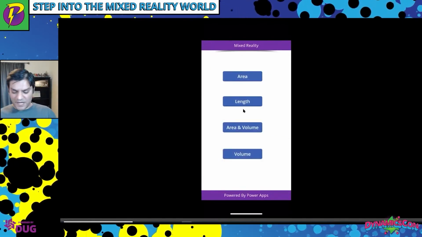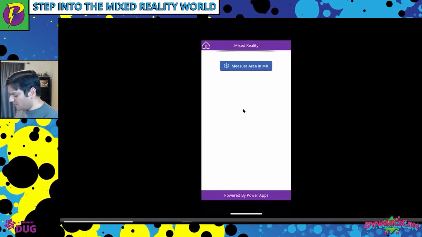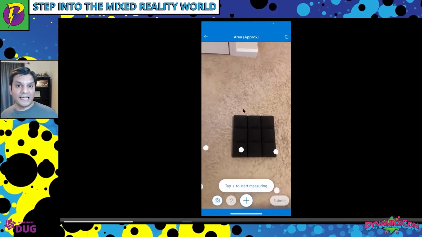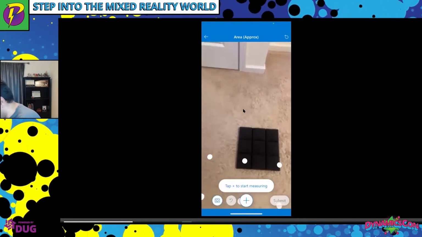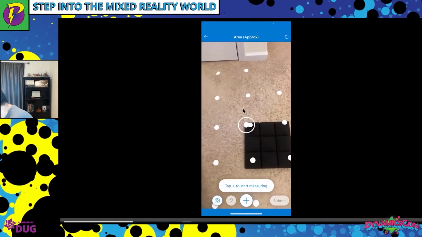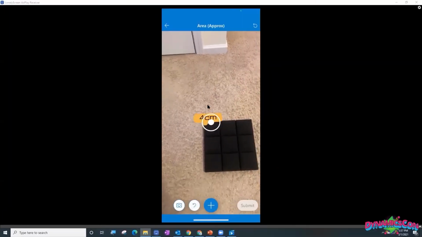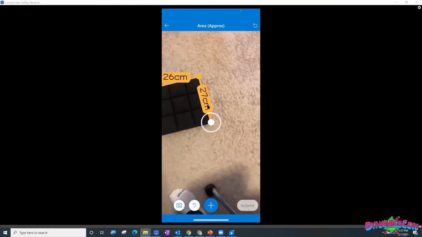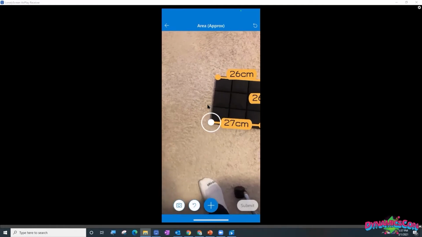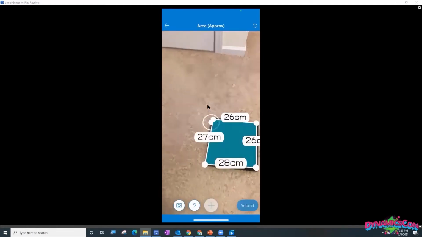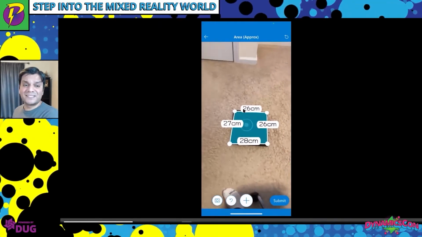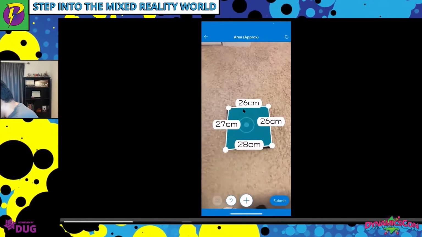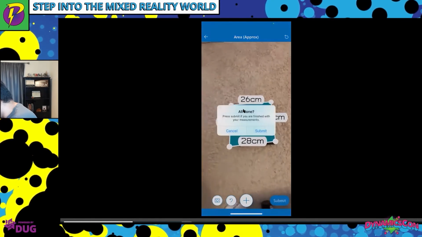So I've come back. I'm still in the same app, and I'm going to click on area, and do the whole measurement again. This time we're going to try to measure the area of this square feature. So I'm going to click on tap to start, and I'm going to go this way. I'm going to come down, again this way, and I like that it locks it all, and this is actually very similar to the example that I showed in that slide deck. So I'm going to now take a picture of it. I'm going to click on submit, all done.